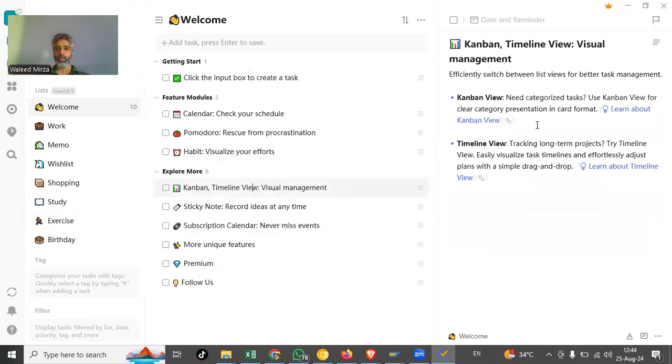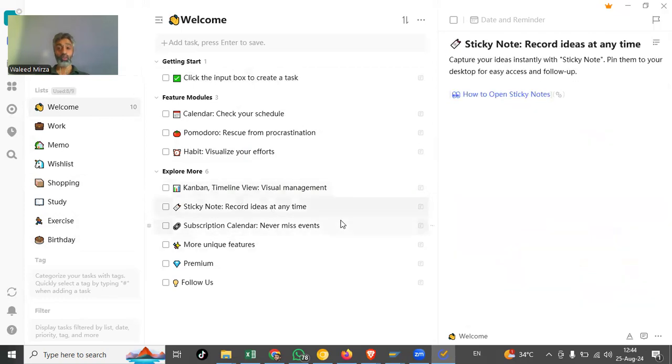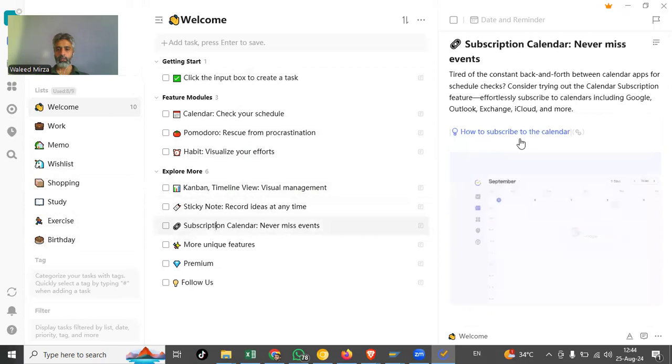Timeline view, visual management. Now, this is something, if you really master this, you can put it in your profile, in your CV, that you know how to manage timelines with Kanban procedures. Sticky notes, very important. That was the welcome part. I guess the welcome part is just theoretical. You just have to go over these things, like how to subscribe to the calendar. You can actually integrate it with Google and Outlook. This is something really neat.